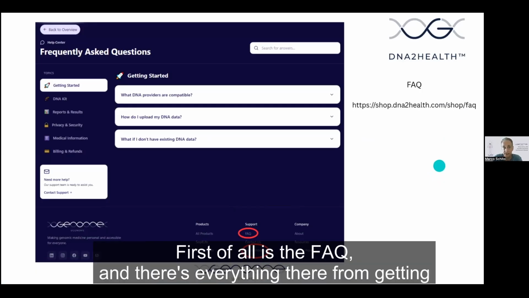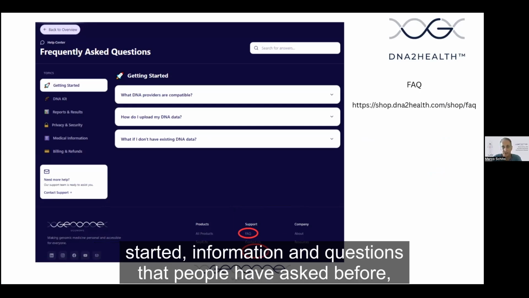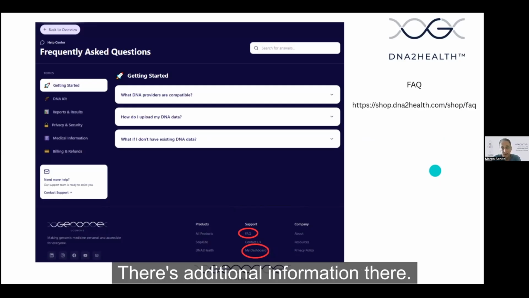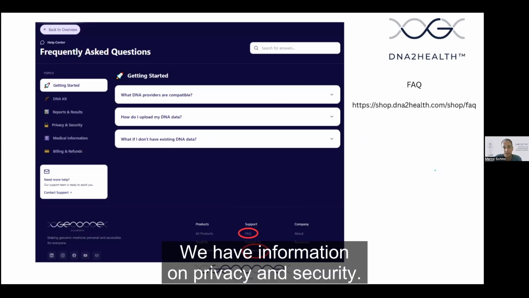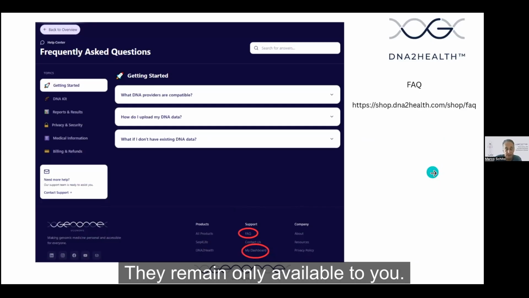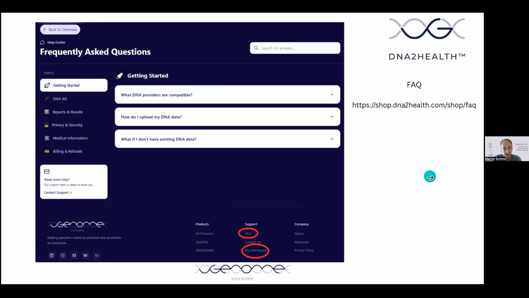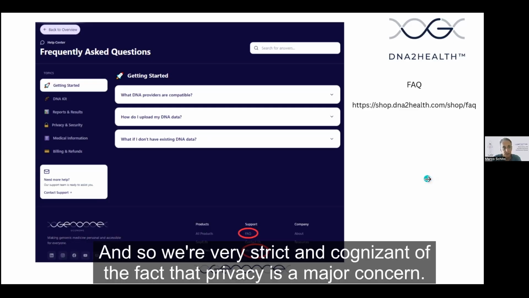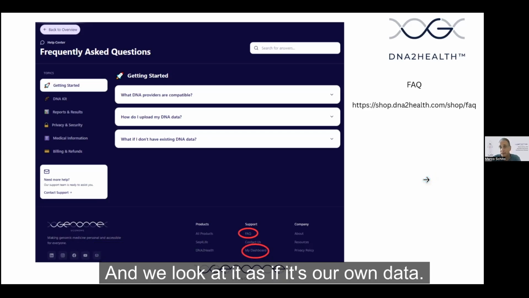First of all, it's the FAQ. And there's everything there from getting started, information and questions that people have asked before about the DNA kit itself, the reports and the results and how to interpret those. There's additional information there. We have information on privacy and security. So for example, we don't sell your reports. They remain only available to you. We follow HIPAA and make sure that the data does not leave. And so we're very strict and cognizant of the fact that privacy is a major concern.